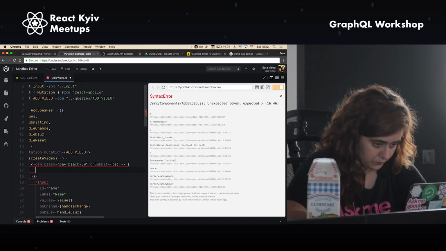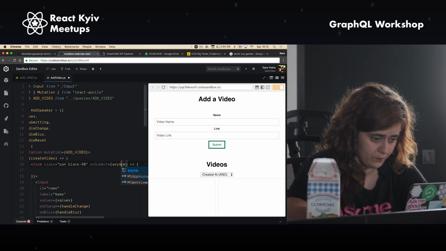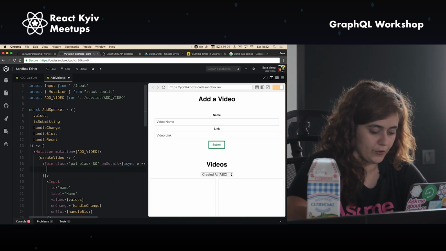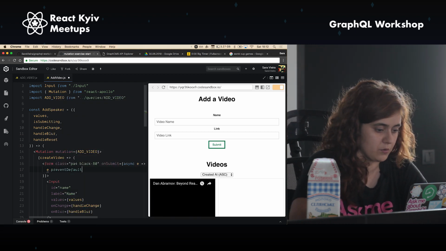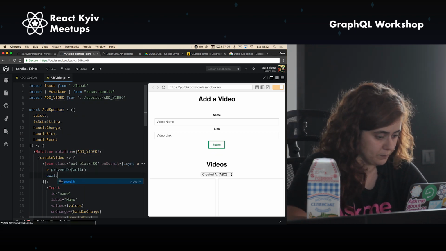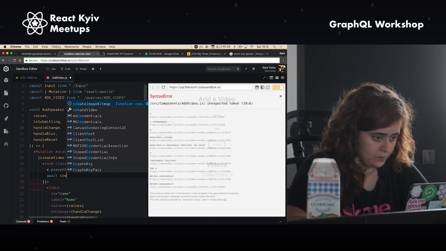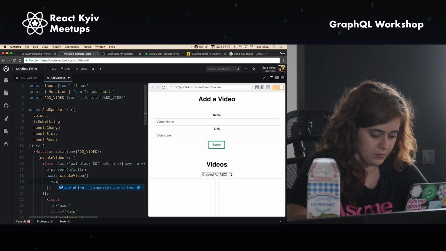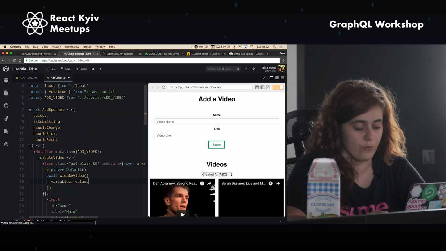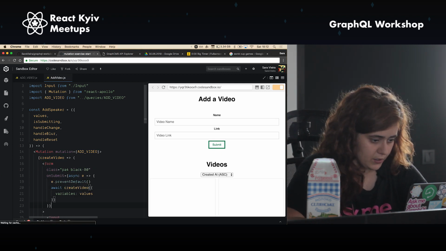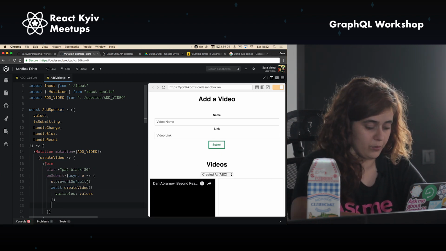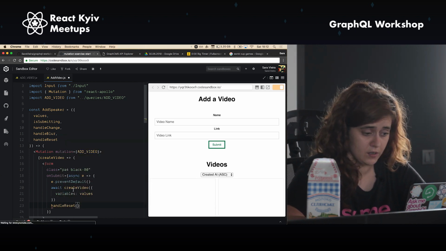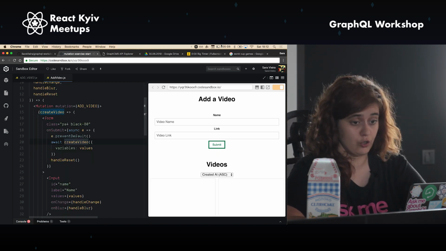And what we're going to do is, first of all, this is an async function. So that's cool. We're going to first do e.preventDefault so that it doesn't reload the page. And then we have to await createVideo, and pass the variables as the values that we get from Formik. This is why Formik is nice. So after this is done, we want to reset. And I think, in theory, it should work.